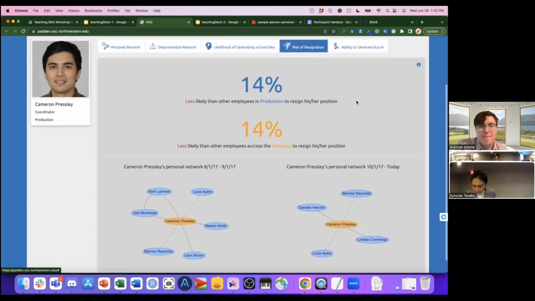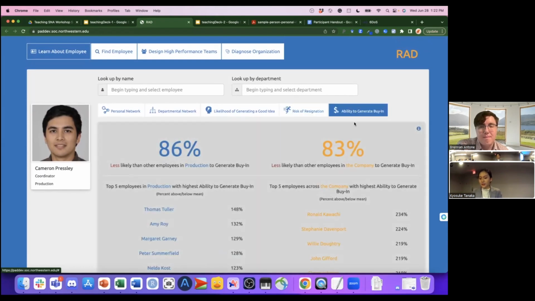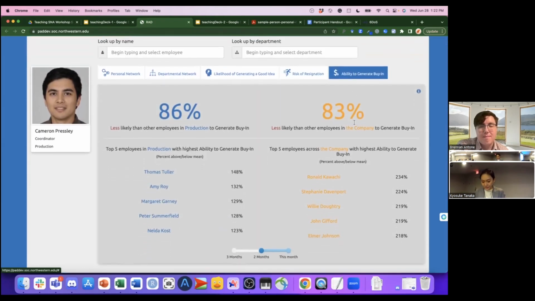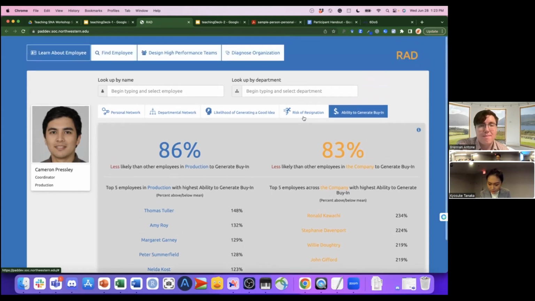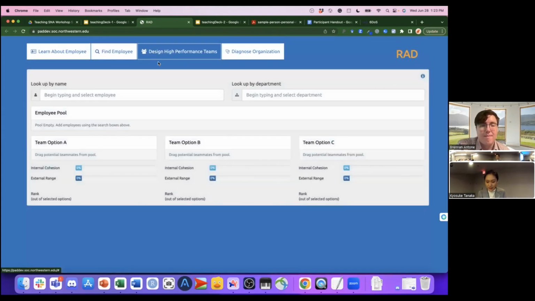And lastly, the availability to generate buy-in, so this is a buy-in network. So you can get all this information calculated based on people's communication network from this platform, and you can also see the organizational structure. And Brennan, if you can go to the design high performance teams. This is a very cool feature.